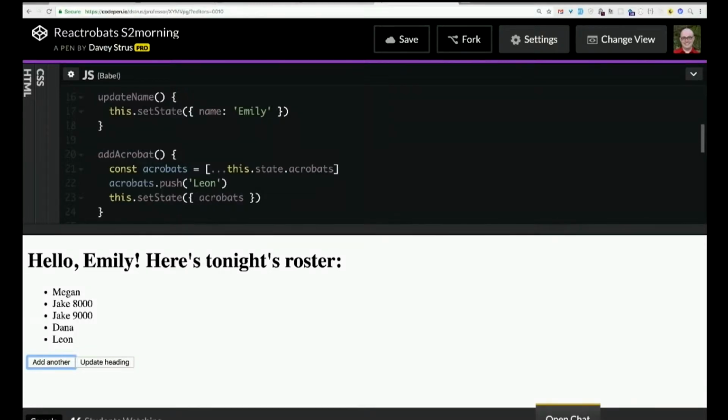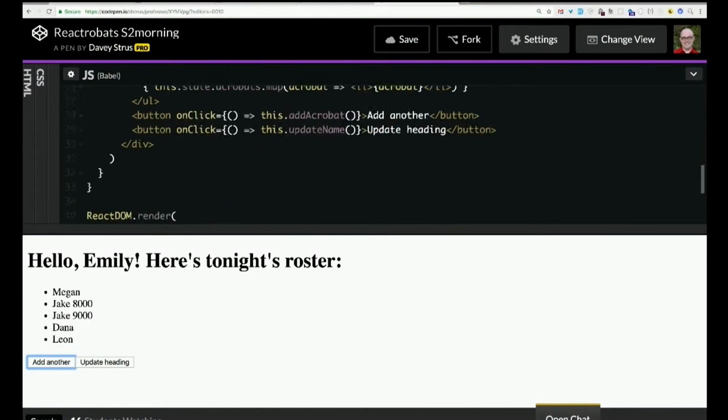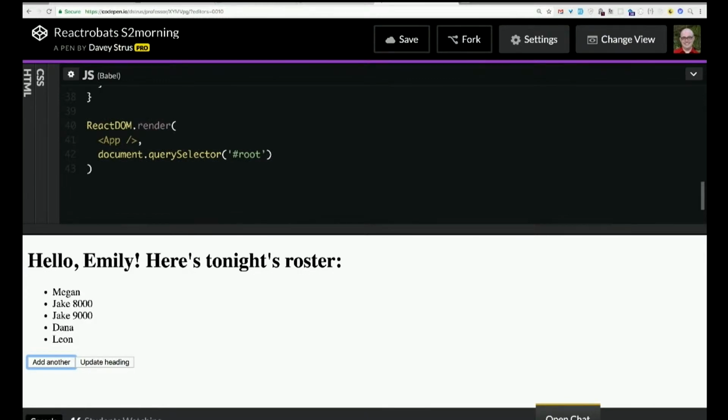So that's state. What about props? So props contains data that comes from the outside. If you have data that originated outside your component and you need it inside your component. Now, realistically, this generally involves more than one component. You could theoretically pass a prop right here inside a React DOM render, but that's kind of silly.